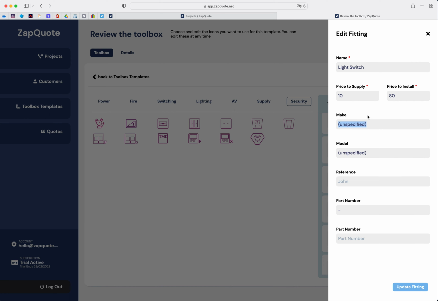We can say, okay, well, for the purpose of this quote, we are quoting on an MK Logic, and that then makes it very clear as to what that price is for. That is, when we come to do the project, it will be an installation price of £80, and the price to supply an MK Logic fitting is going to be £10. Now let's update that.